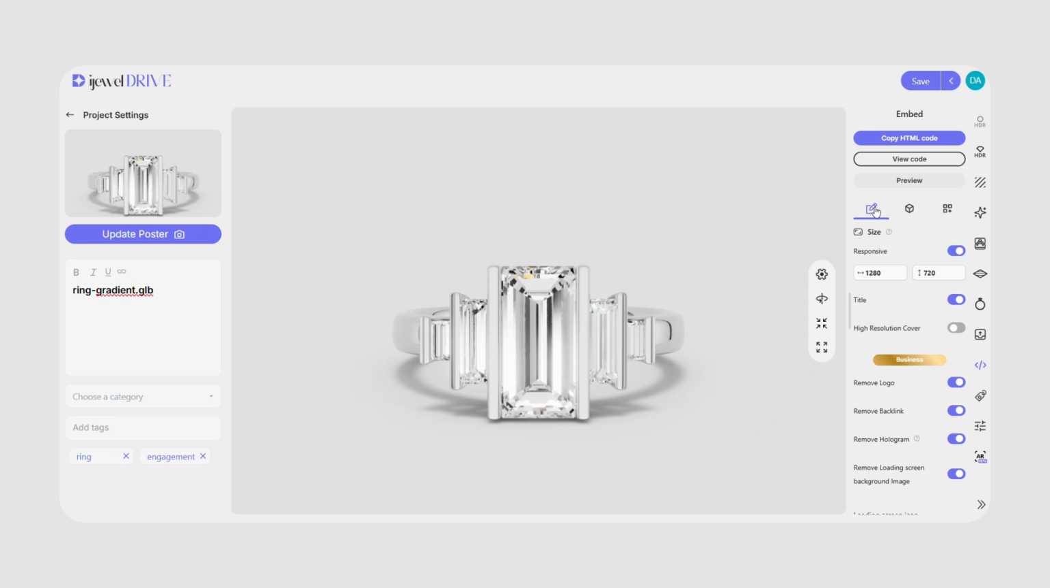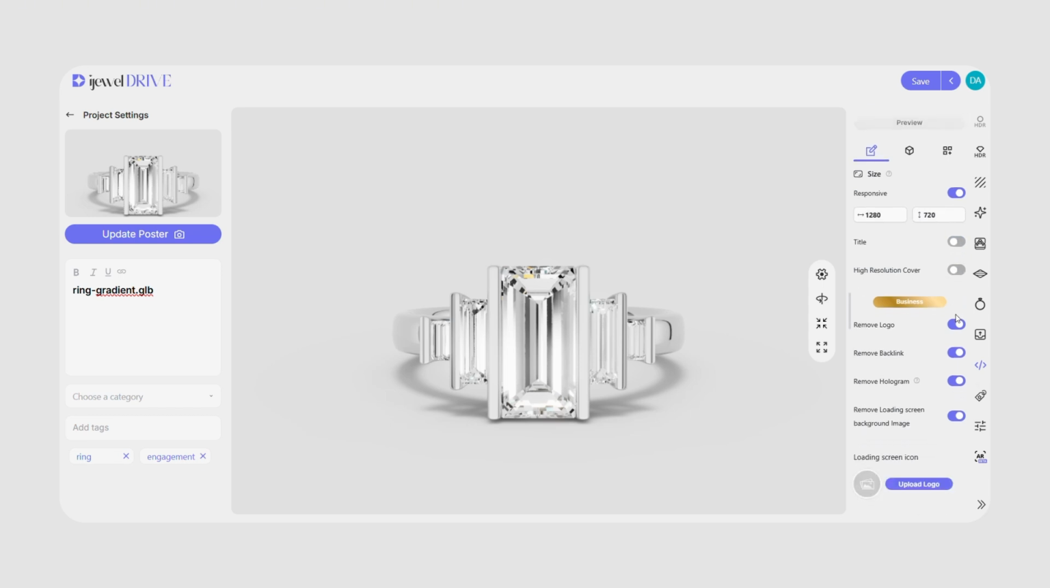Finally, adjust the viewer's size. Make it responsive so it adapts to any screen size or set specific dimensions. You can hide the model title, enable high-resolution cover images, and if you're on a premium plan or higher, you can remove the iJewel logo completely, remove backlinks and watermarks, and even customize the loading screen icon with your own branding.